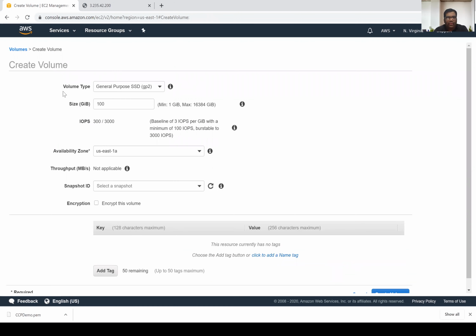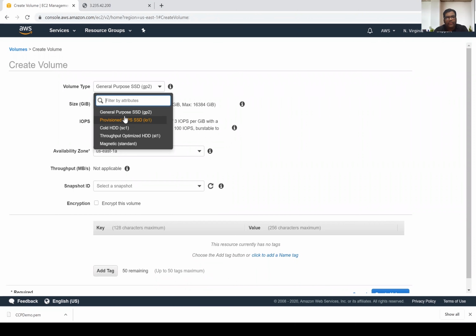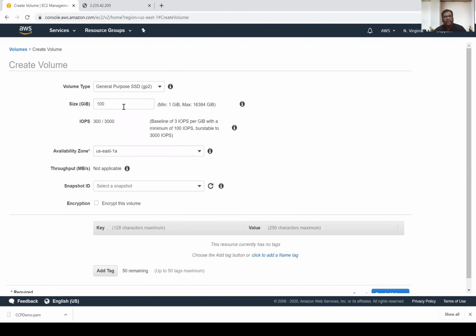It's asking you what volume type you're going to use. It's giving you all those options: general purpose SSD, provisioned IOPS SSD, cold HDD, throughput optimized, magnetic, standard. I'll just go with the default for now. The size is 100 gig, but you can change it. Let's say I just want 10 gigs.